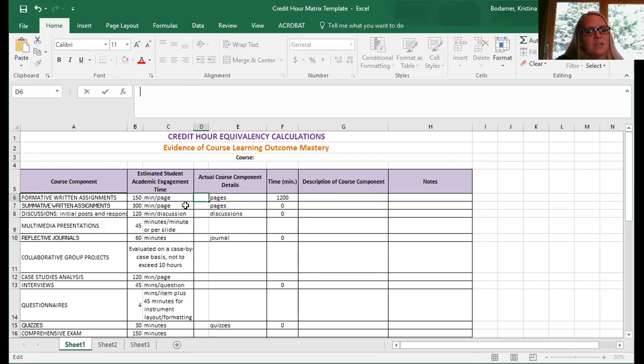All right, the summative written assignments. Again, they assume that because it's a summative, it's going to take more time. And there are going to be times where you might look at these calculations and go, wow, 300 minutes per page, that's a lot. Again, this is just what we were given. This is how they calculated it, so we just kind of go with it. We cannot adjust it, with the exception of a couple things, and I'm going to touch on those specifically when we get down here to the PowerPoints.